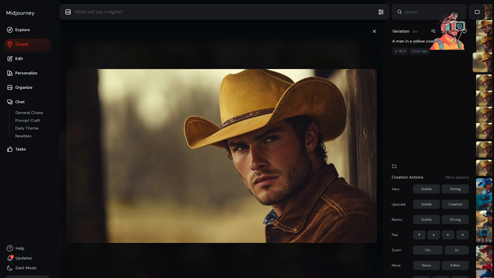Have you ever wondered, what if this image was a little wider? Well, MidJourney can let you do that by pulling back the lens and revealing the bigger picture with zoom out. Now let's say we like this image, but we want a medium shot of the cowboy. Well, that's totally possible to do with zoom out. If you see here in your creation actions, you will see zoom. There are two options, 1.5x and a 2x zoom out.